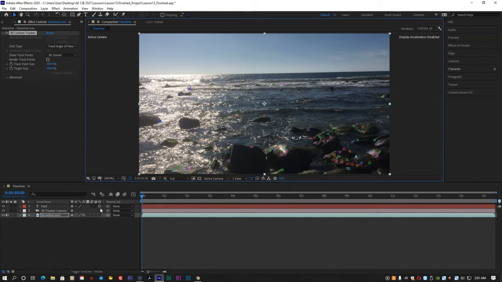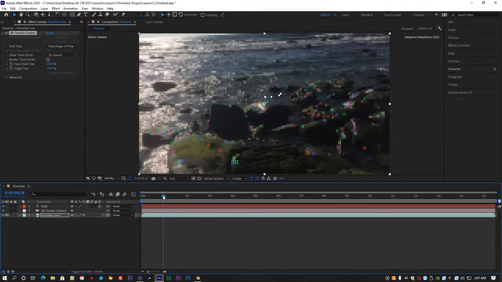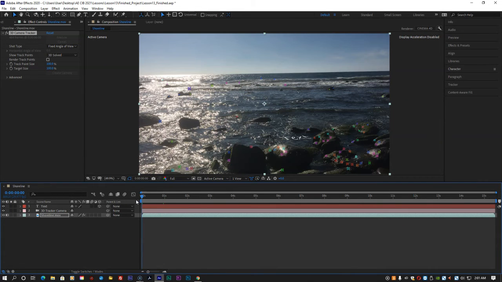Move the current time indicator along the time ruler. The text remains in position, tracking with the camera. Return the current time indicator to the beginning of the time ruler. Double-click the text layer in the Timeline panel to open the Character panel in the stacked panels on the right.